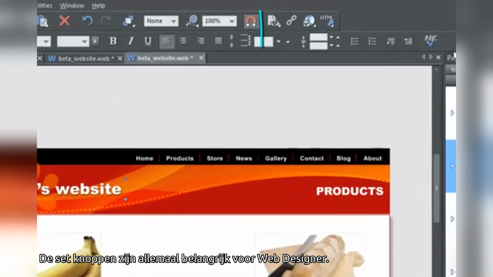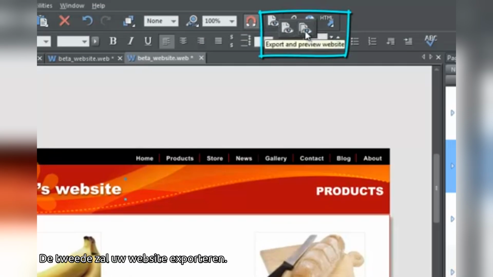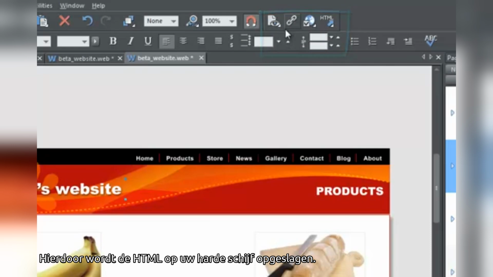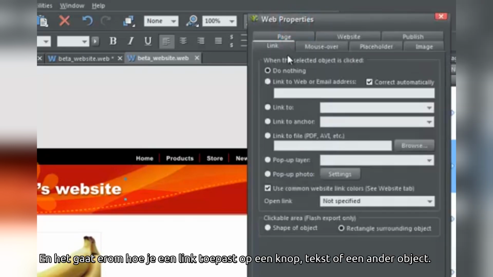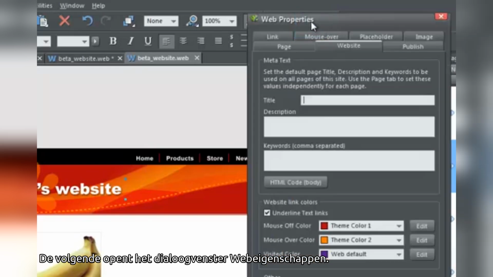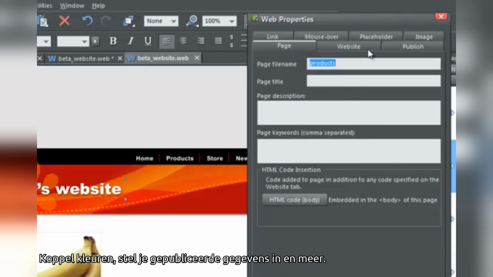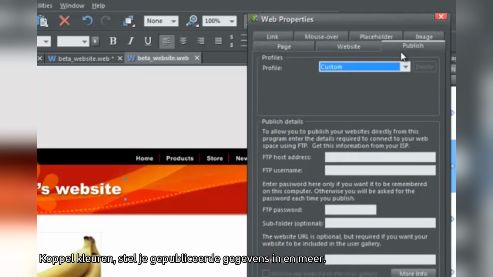This set of buttons are all important to Web Designer. The first one previews your website. The second one will export your website. This saves the HTML to your hard disk. The link icon controls, yes, you guessed it, web links, and is how you apply a link to a button, text, or any object. The next one brings up the Web Properties dialog. This dialog is central to Web Designer and controls a wide range of features, such as giving names to pages, setting keywords, link colors, setting up your published details, and more.